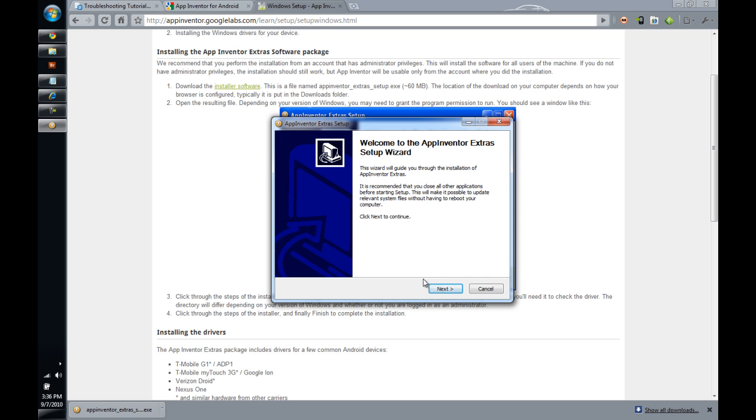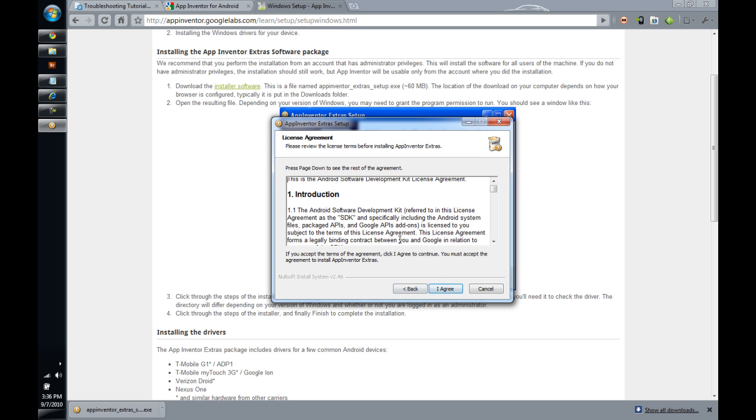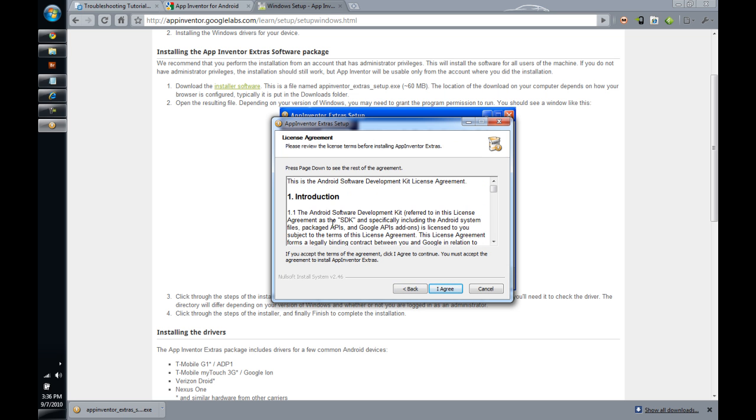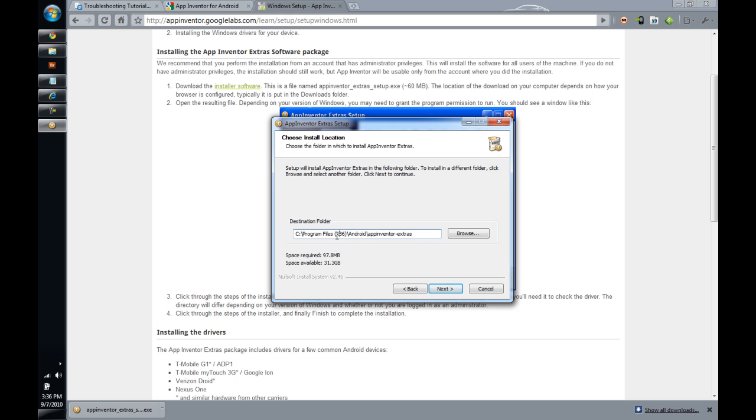It's going to give us a welcome. We're going to click Next. We're going to agree to the license agreement for the SDK. We're not going to change this destination folder. There are circumstances where you might think that would be a good idea. The general recommendation is, unless you want to spend a lot of time changing stuff, don't do it. Don't change the destination folder.